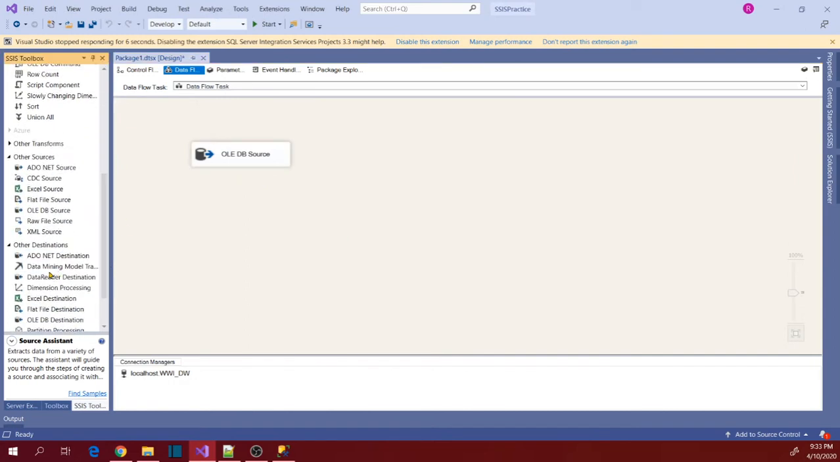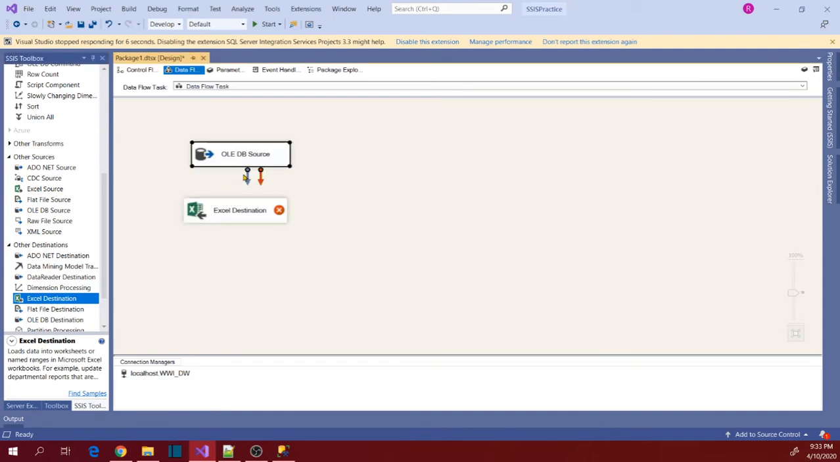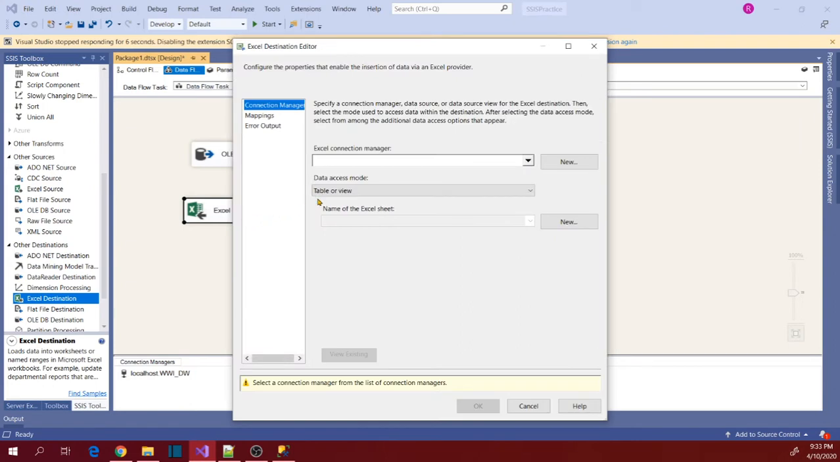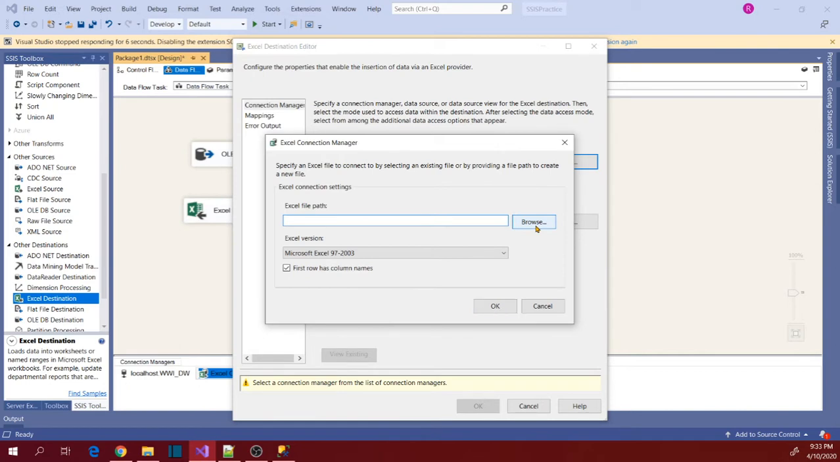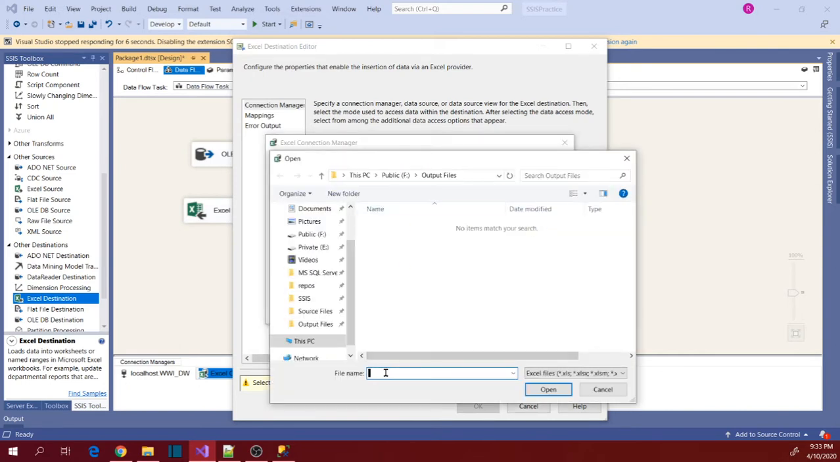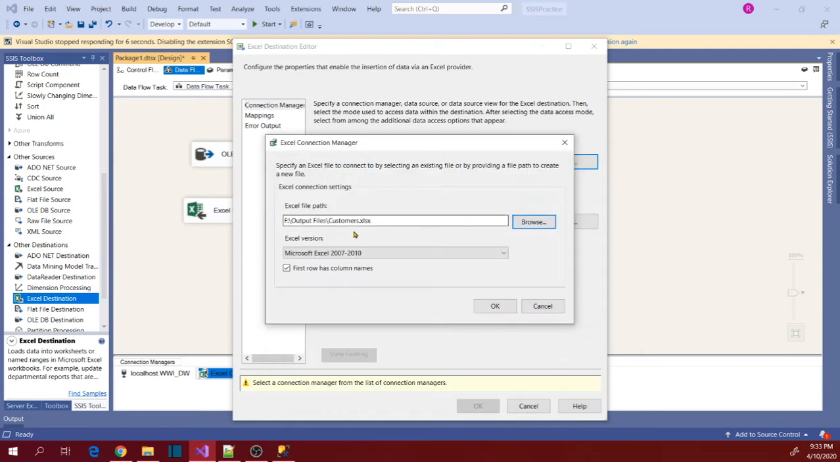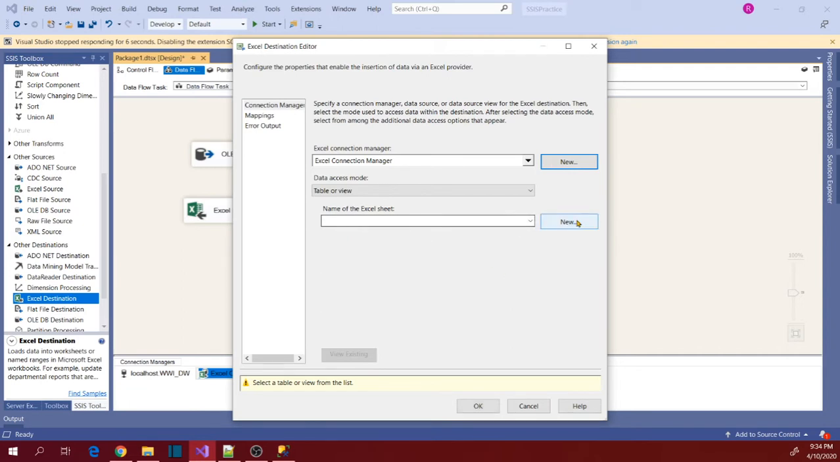Now go to destination and select Excel destination from here and drag mapping. Double click on this and select new here and define your Excel file path. Now because my source is related to customers, I'm selecting my file name as customers.xlsx and then open. So it's automatically detected as 2007 and 2010 format. Okay. Now let's create a sheet under that workbook.